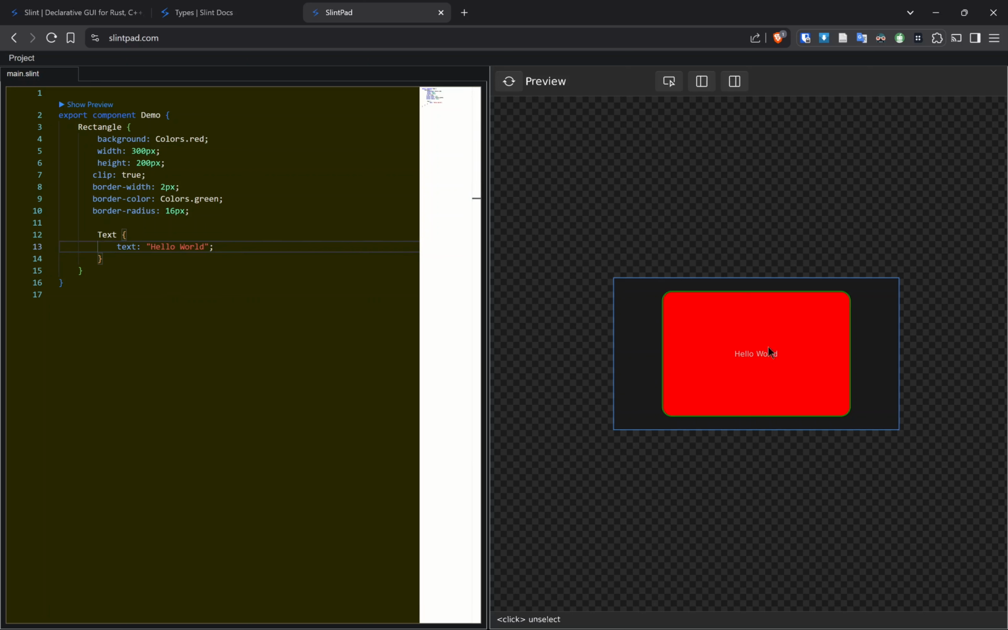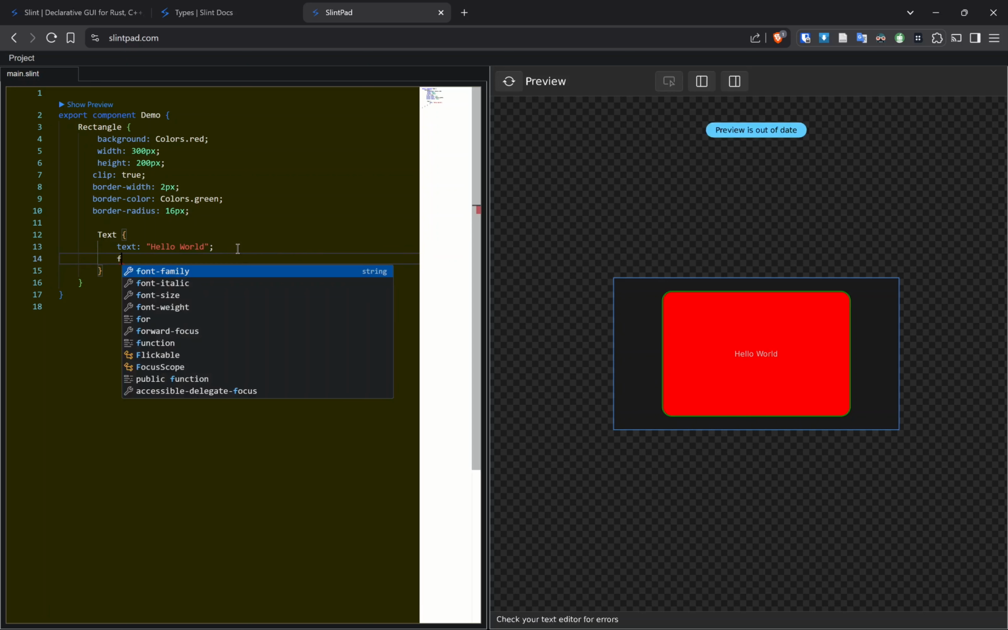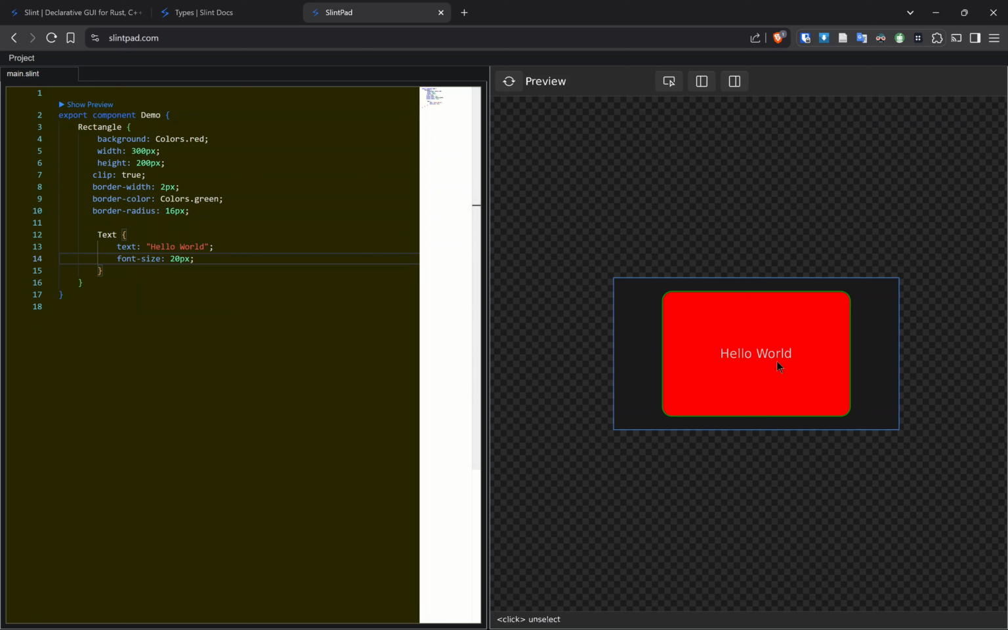Automatically it's centered, and you can manipulate some properties of text. For instance, you can do font family if you want to change the font family. If it's italic or not, you can give it a boolean here. And then font size and font weight. Font size is the size of the font you want, so let's say 20 pixels, and our font automatically becomes larger.